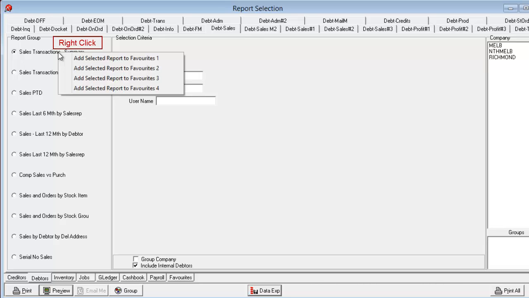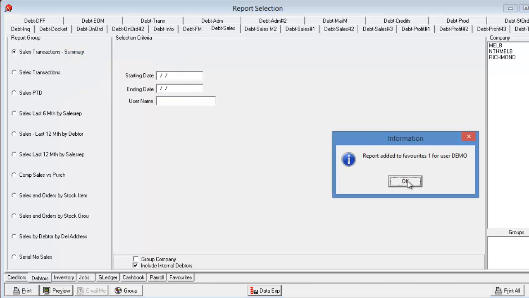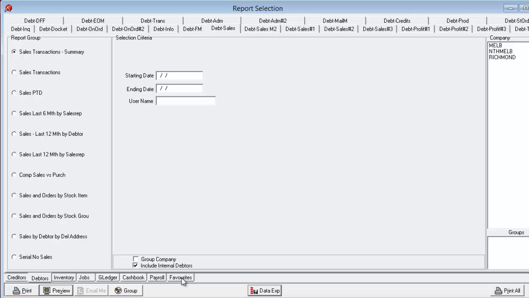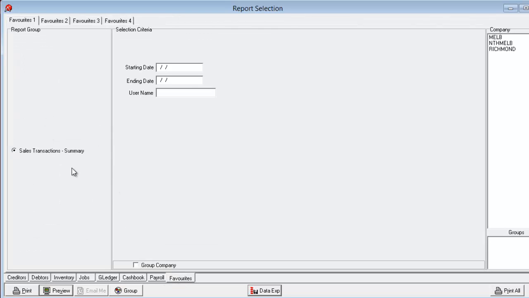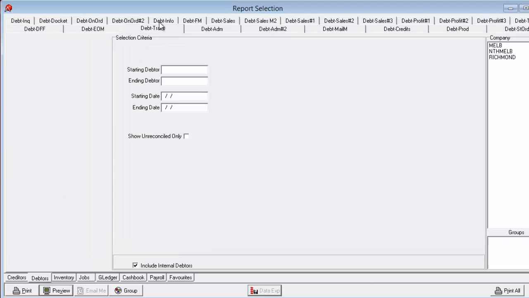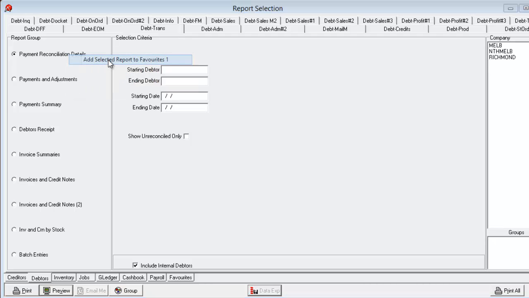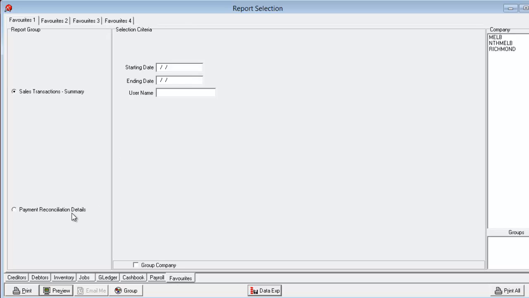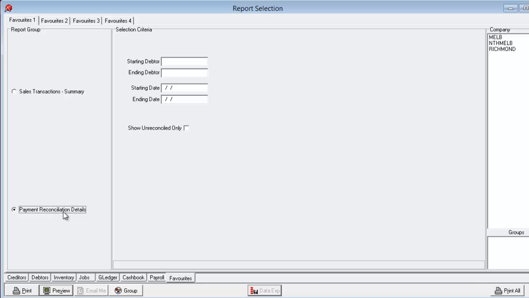We can right click on a report and choose which Favourites tab to add it to. And now if we go to that Favourites tab, we'll see the report appearing there. The selection criteria will of course still be valid for that report. To remove a report from Favourites, we right click and choose Remove.